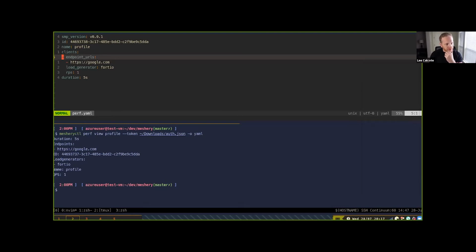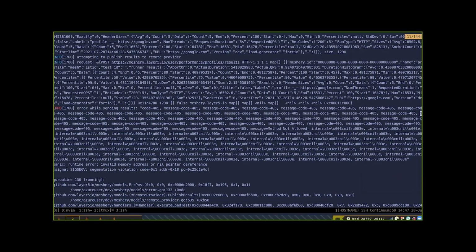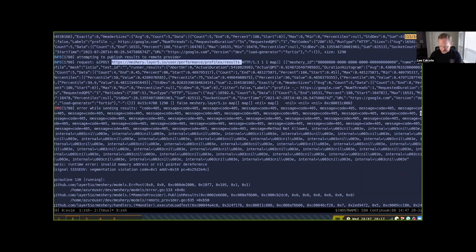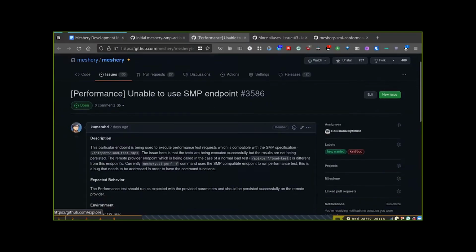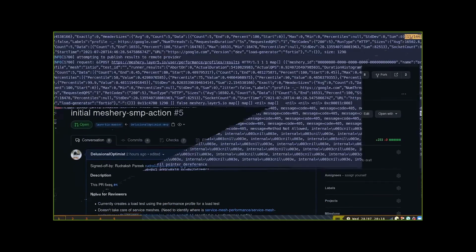Is that crash happening when the results of the test are pushed? Yep. So it's trying to push to this endpoint, somewhere on the remote provider, but the remote provider doesn't recognize this, and this does not have a unique identity of the performance profile, so it does not know how to save it. Okay. Yeah, let's follow up. Cool. So I guess that would fix this, and we'll have an SMP action.